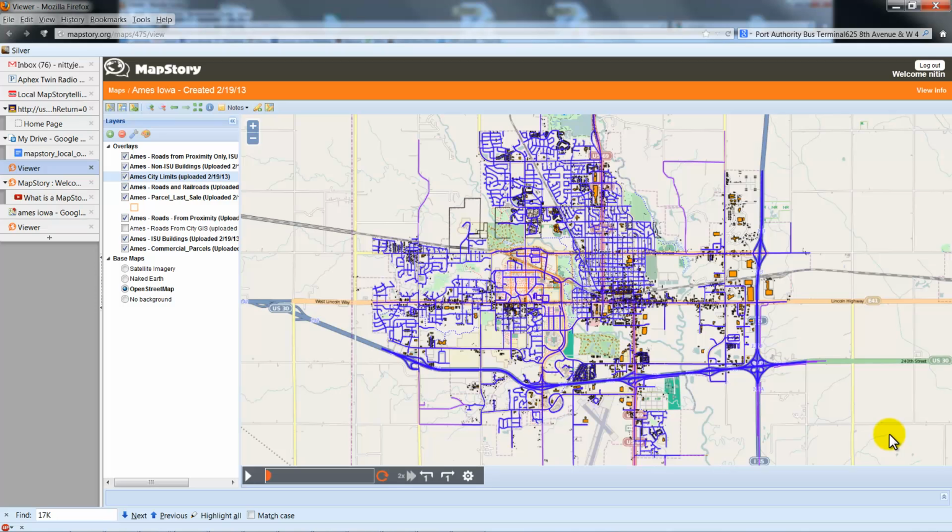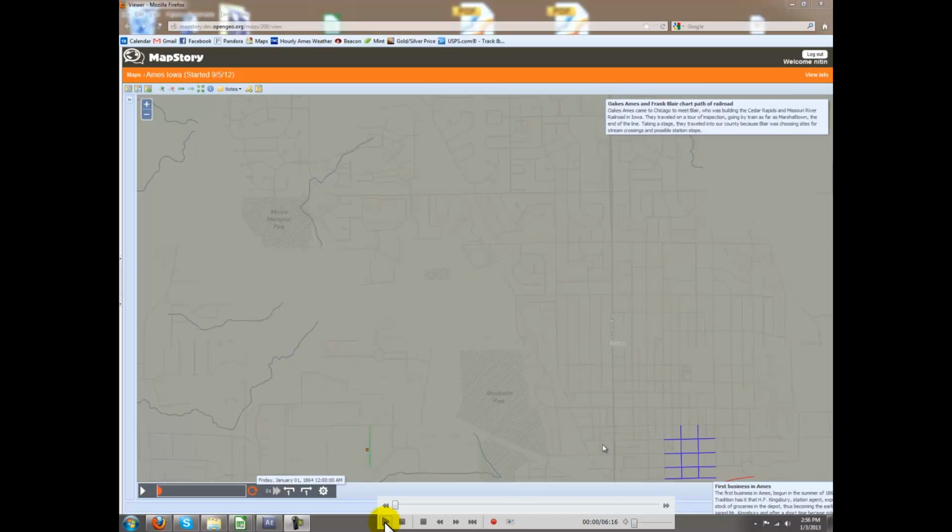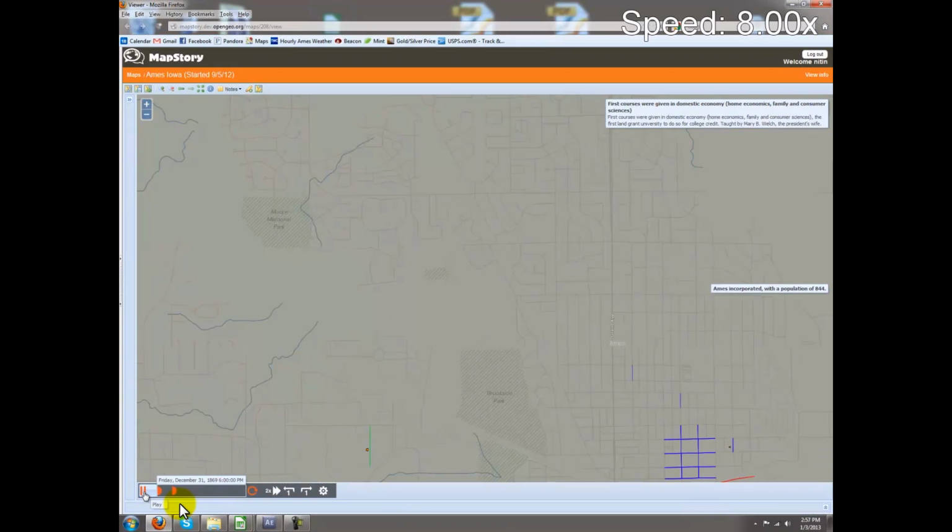So you can see just everything is just right on top of where it would be in OpenStreetMap. But you'd want to turn that background off so you can see just the MapStory data. So you can watch this video. This is Ames from the time it was founded. I'll just speed it up here.